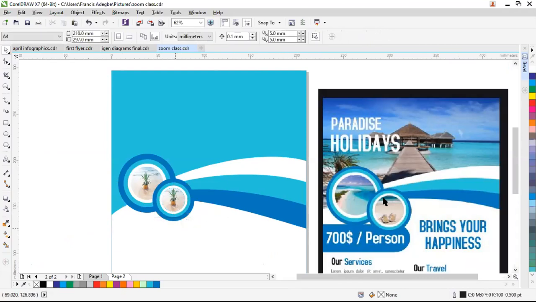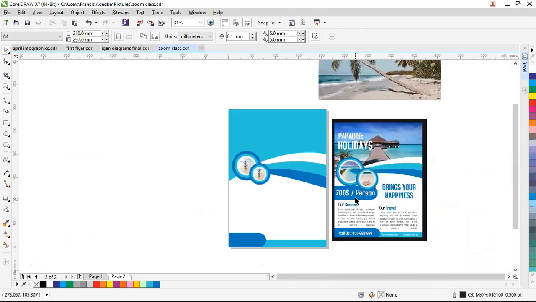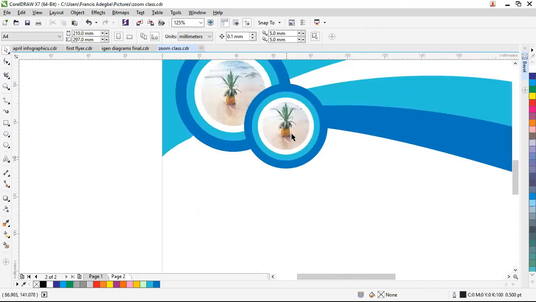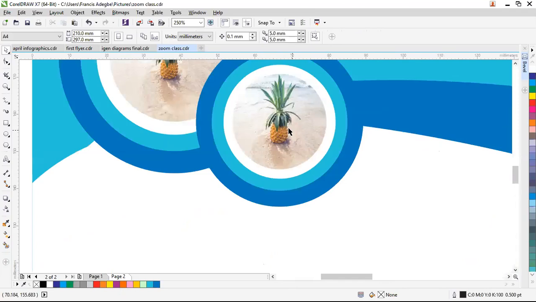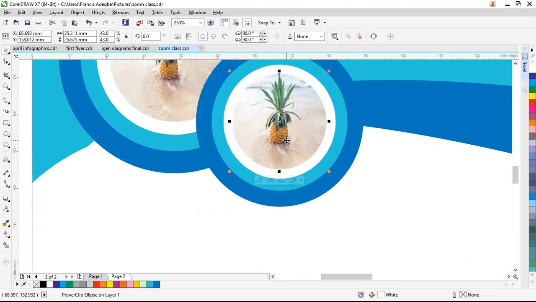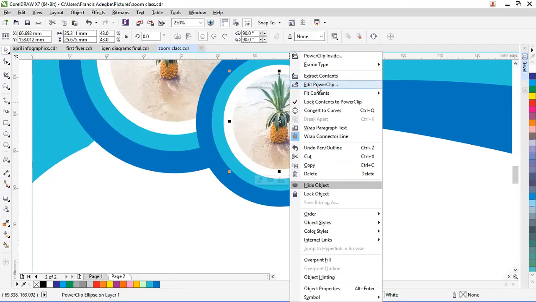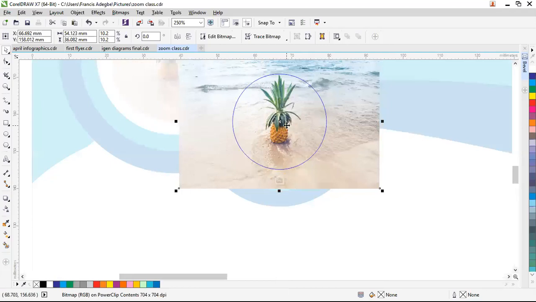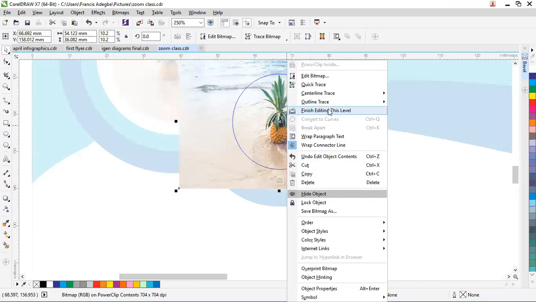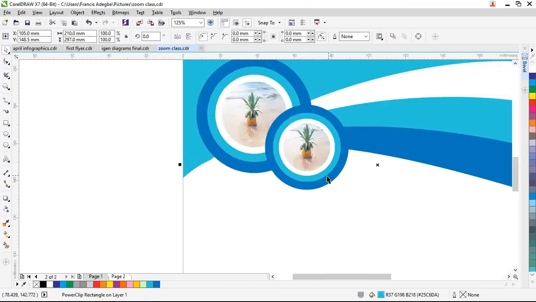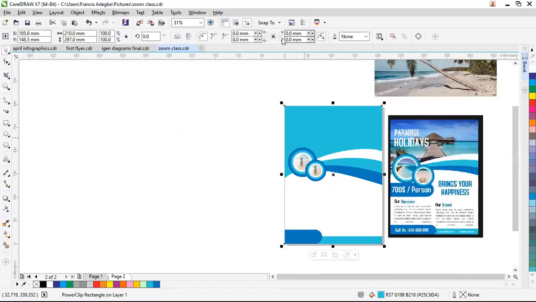Okay, are we good? Yes. Sorry, how were you able to resize the image inside the circle? If you power clip it into the circle, select the circle that the image is inside, right click on it, then you see edit power clip. Then you are able to play with just the image inside. Then when you are done, right click again and click on finish editing this level. All right, it's completed.